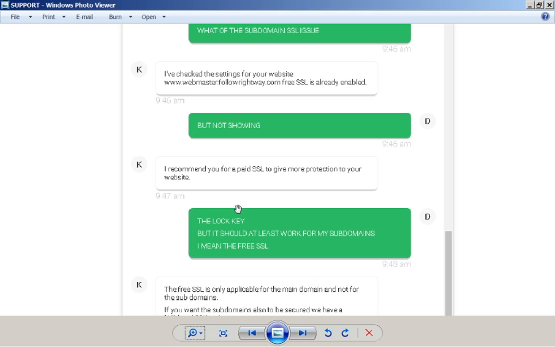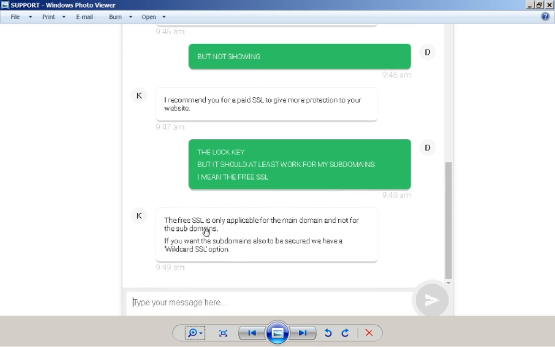Okay, so and I said the free SSL is only applicable for the main domain, which is my main domain. Which is a normal routine, a normal thing for them. And I think it will also be applicable to other hosting companies, and not for the subdomains. If you want the subdomain also to be secured, we have a wildcard SSL option.